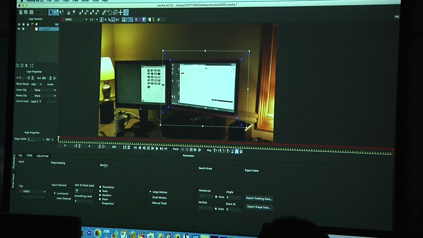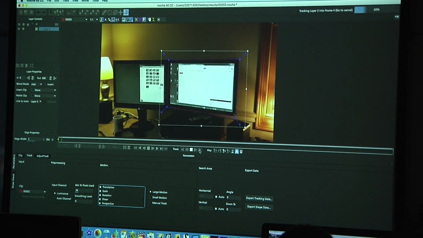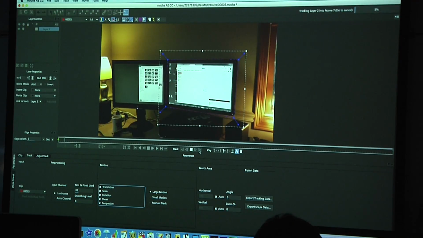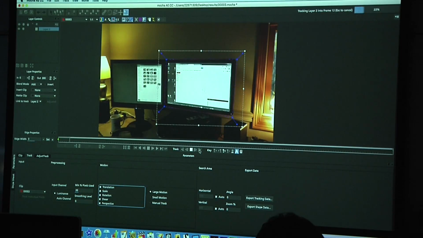So, all right. I'm going to select perspective and add that to it. And we'll leave this at large motion. That's some different analysis on how it processes the footage. And then I'm going to hit track forward, and we'll see how it works. Okay? In theory, this is going to chug along for a little while. But in theory, we should see that spline follow along pretty well.